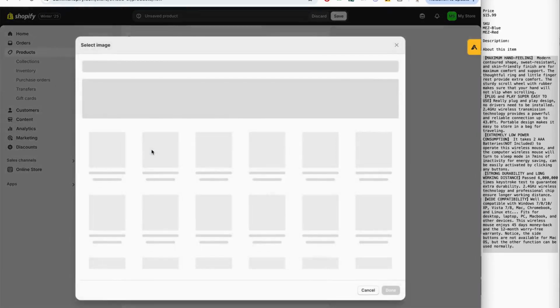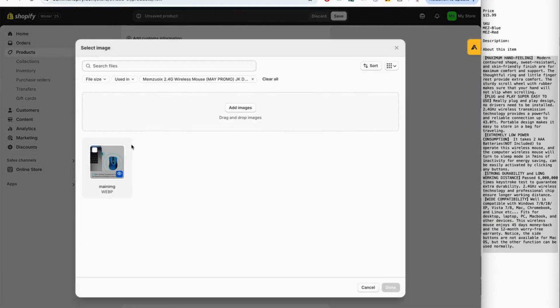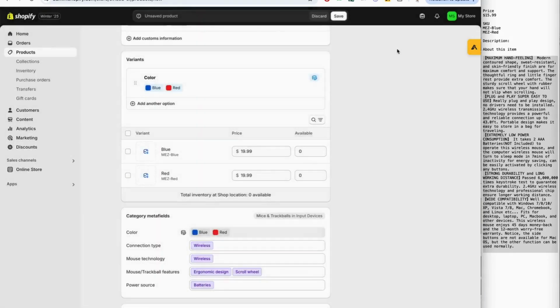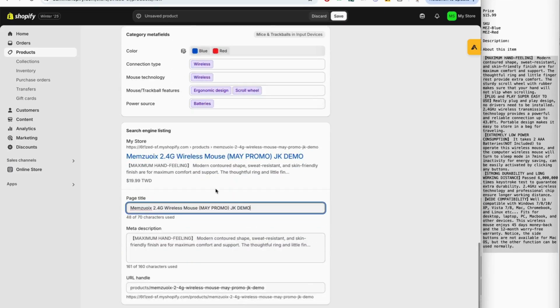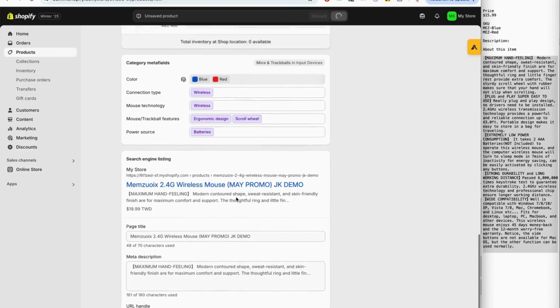Okay, and over here you have the option of adding thumbnails as well, so images with the correct color of the item. Now in this case, I don't have those readily available, so I will omit these for now. And at the bottom, if you want to mess around a little bit with the SEO, you can certainly do that. I'll just leave the default that Shopify created for me.